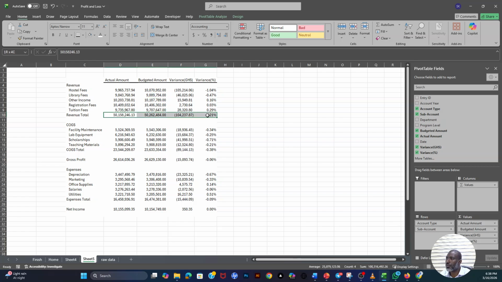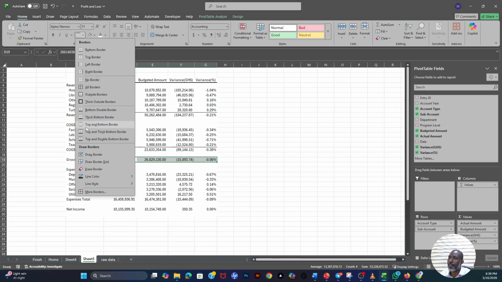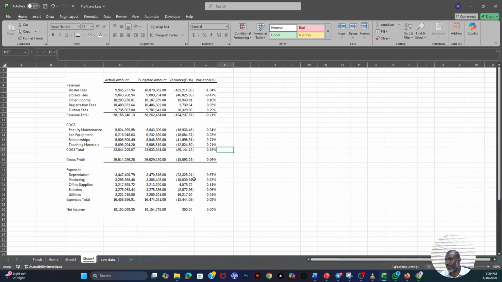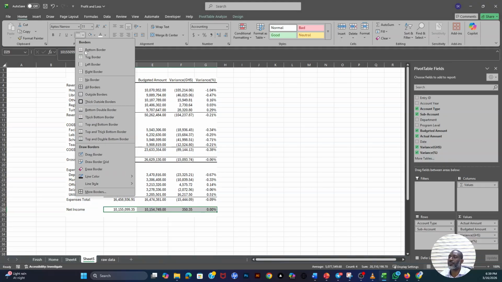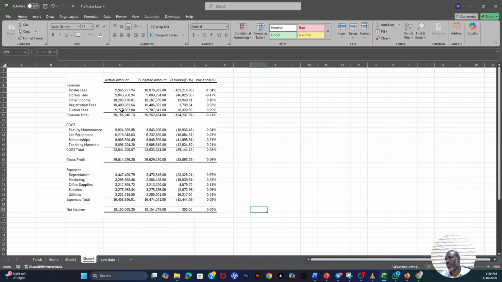Now I can also put a small upper border to select these ones. I can do the same thing for total gross as well. Then I can give a double border for my gross profit. And then I'll do this one. So I'm giving an accounting border format. And then when it comes to my net income, I can give it a double border here. So it's put actually in shape.